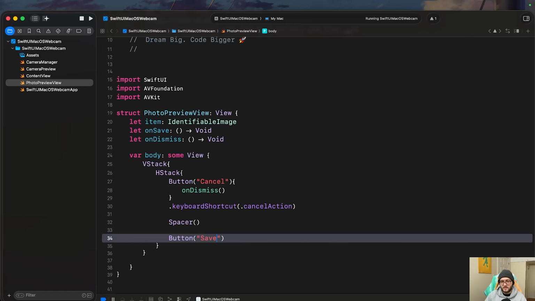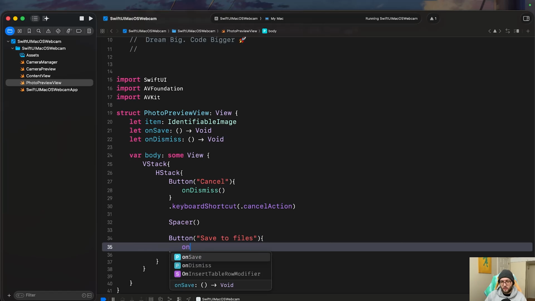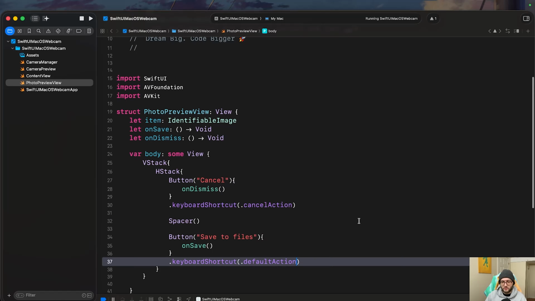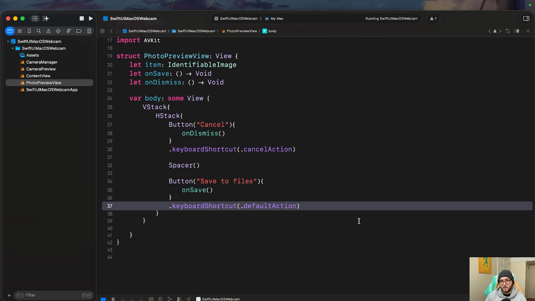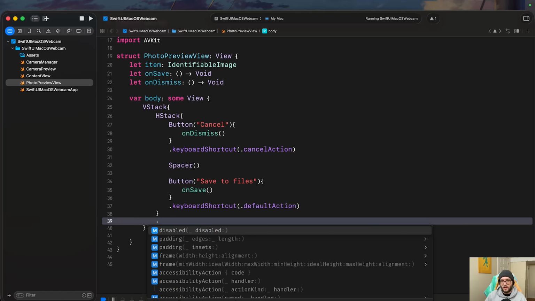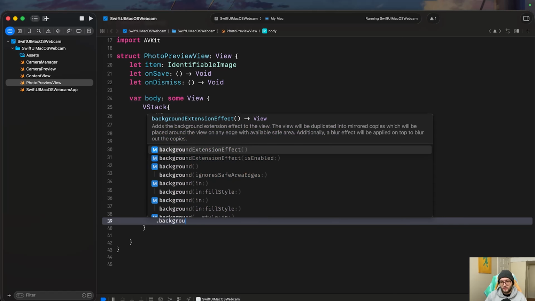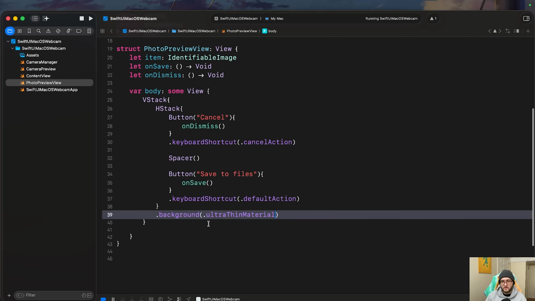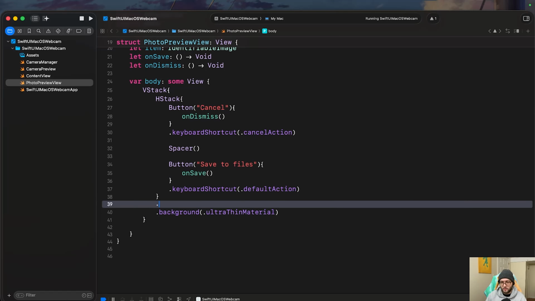We'll do the Save to Files, and we're going to call upon the onSave. And again, if you want to do the keyboard shortcut, you can do the .defaultAction for this one. That's pretty good user experience. After the HStack, we'll add a background. And let's do the ultra thin material again. We can also add a little bit of padding before the background.